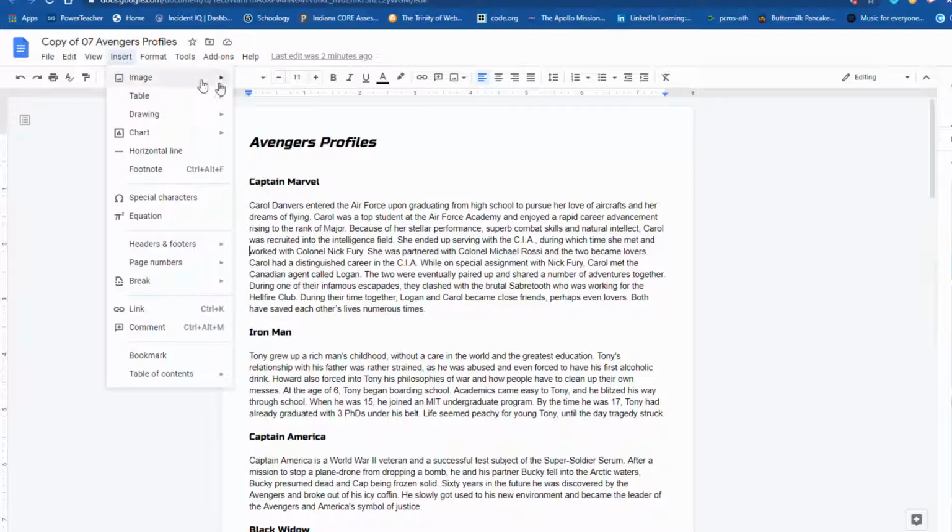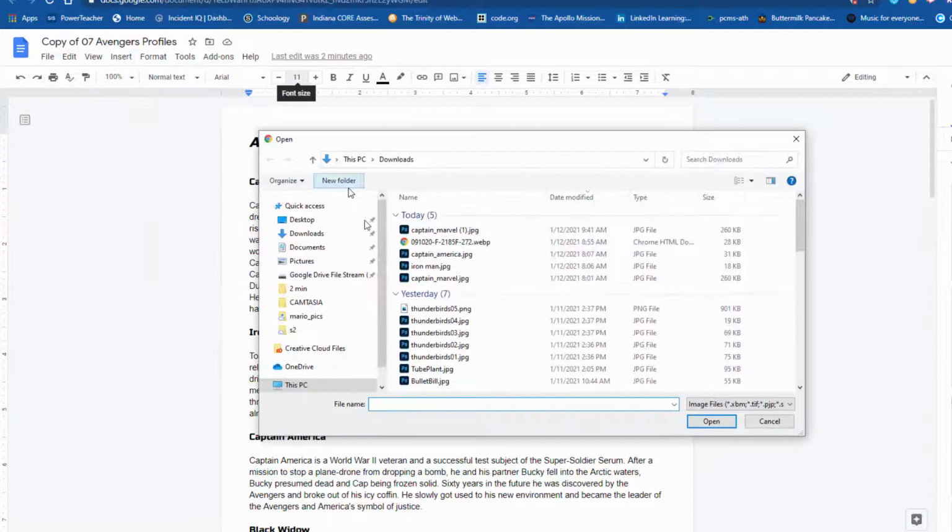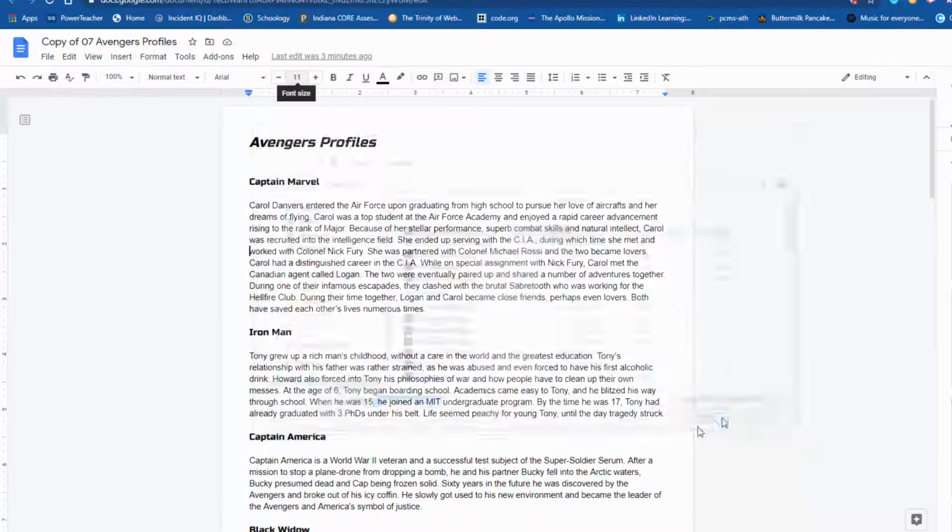But I'm going to do it this way. I'm going to go to Insert Image, and I'm going to upload it from my computer. And then here I find it in my downloads folder. And again, I'm doing this on a desktop computer at school. So even if you do Insert Image and Upload from Computer, it'll probably look on your Google Drive, and you can find that Captain Marvel picture.